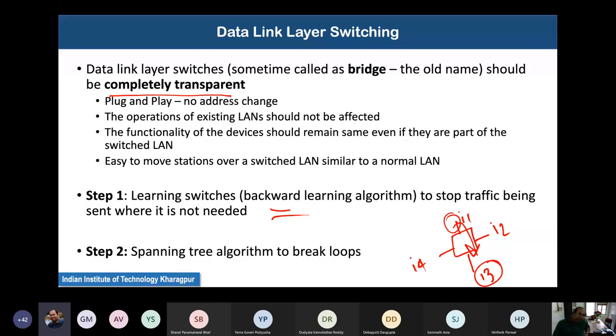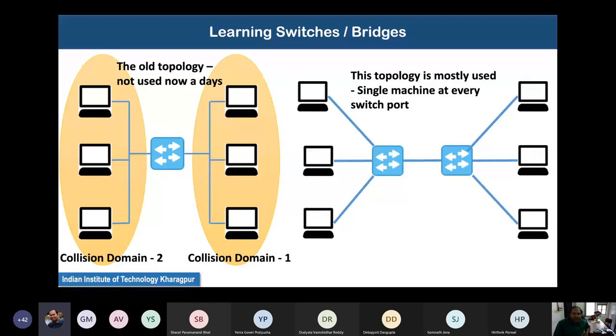As I was mentioning, the old topology where multiple different machines are connected to a common bus is not used nowadays. In that older topology, we used to identify this individual set of machines as the collision domain. So what is meant by collision domain?